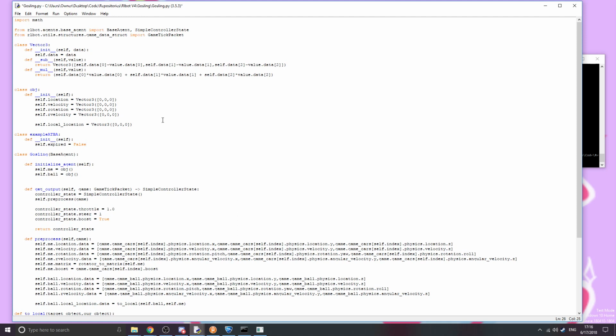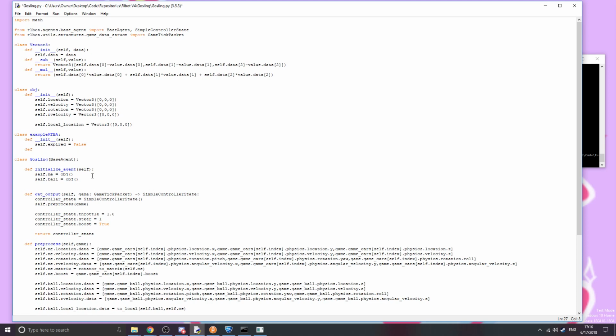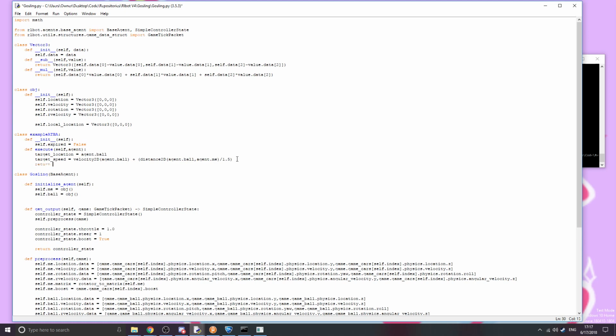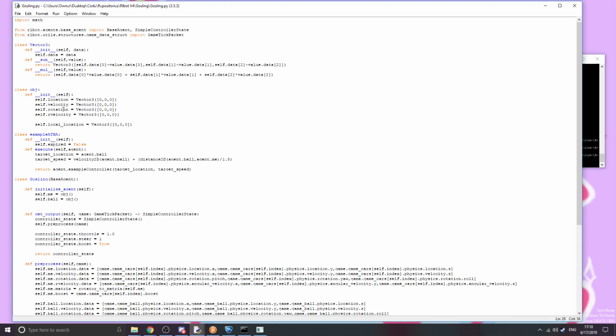One thing that all states will have in common is that they will all have a variable called self.expired, and by default it will be false. And remember from the first video, once the state expires, this will turn true, and then we'll have some logic that'll discard the state and get a new one. Okay, so I've got the state set up, and it's really simple.